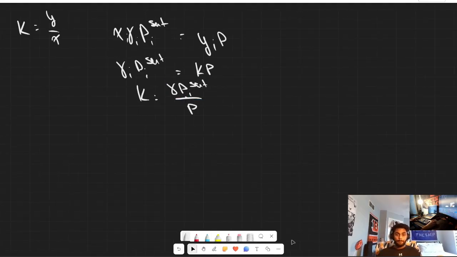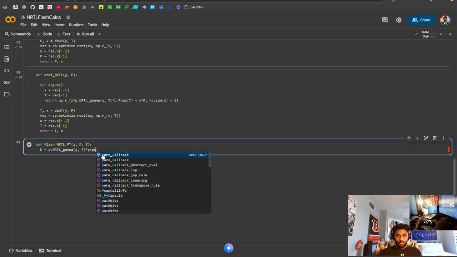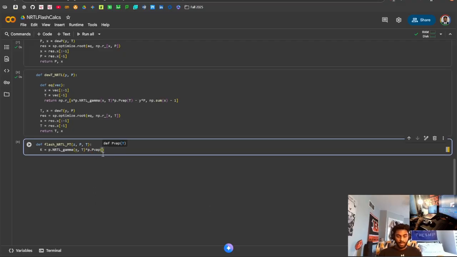So let me go ahead. We have a gamma, so we're going to use our library to get our gamma, and this is a function of our liquid composition and our temperature. And you'll see the issue with that in a moment, but let's just go ahead and code the rest of this out. This is followed by our saturated vapor pressure, U.Pvap, at our given temperature, and this is all over our total pressure.